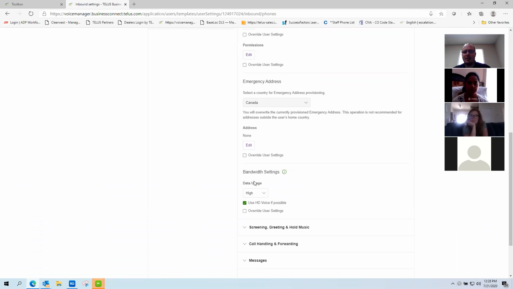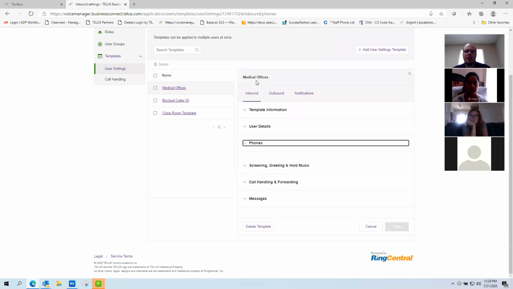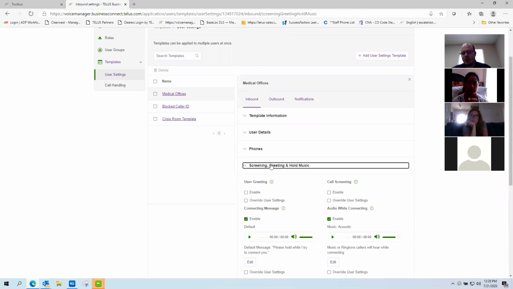Bandwidth settings, again, don't worry about that part of it. This is just more for back-end networking stuff. This isn't a huge priority at the moment. Okay, so I'll shrink out of that. Screening, greeting, and hold music.